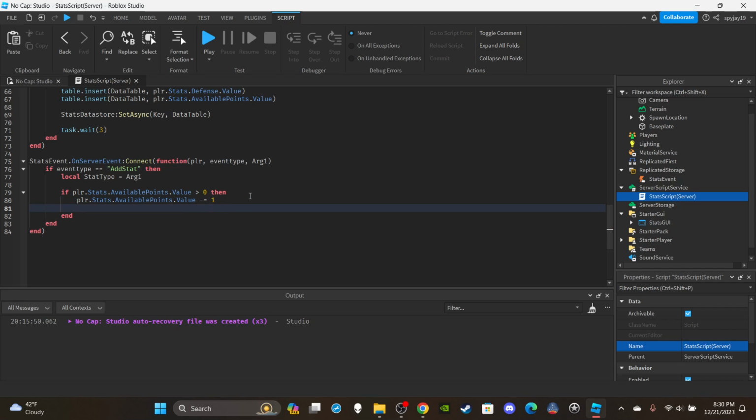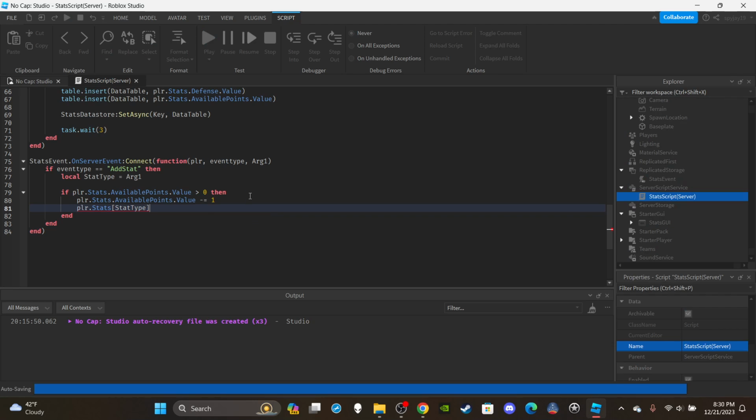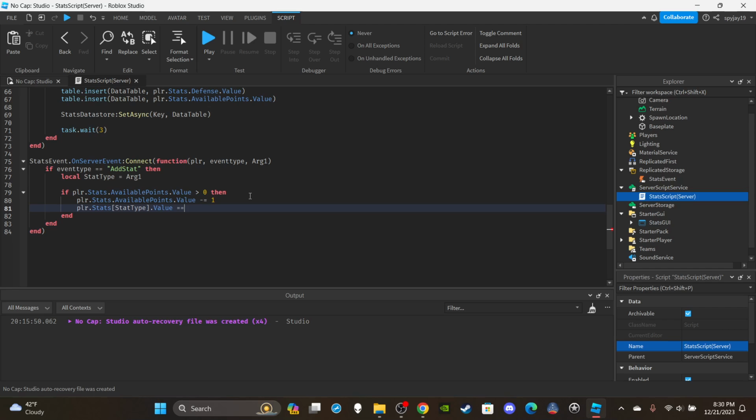They lose one of their points, and then they increase. So player.stats regular brackets, and then you're going to put stat type, so it modifies whatever specific stat they're trying to modify. That value is plus equal 1, so that stat will increase. Oh, I meant a plus sign, right?